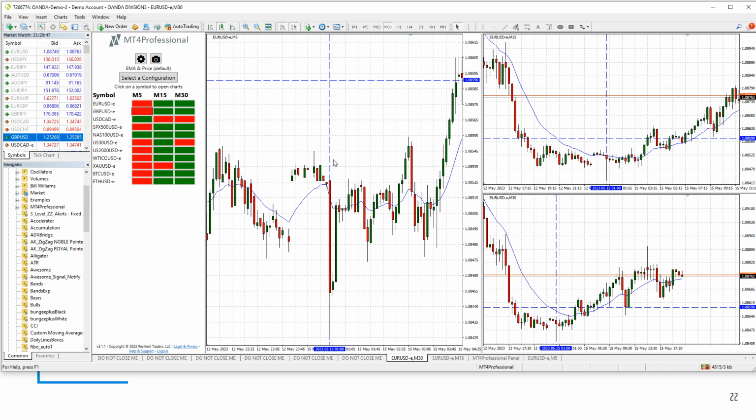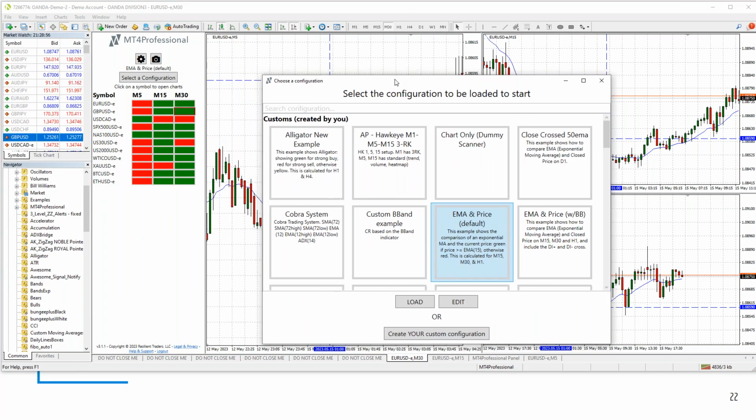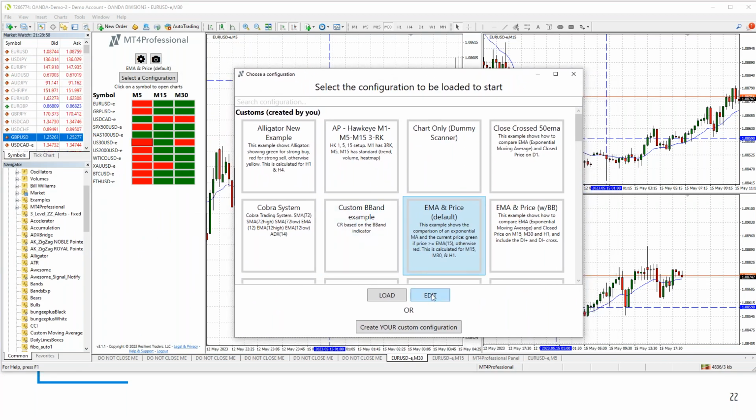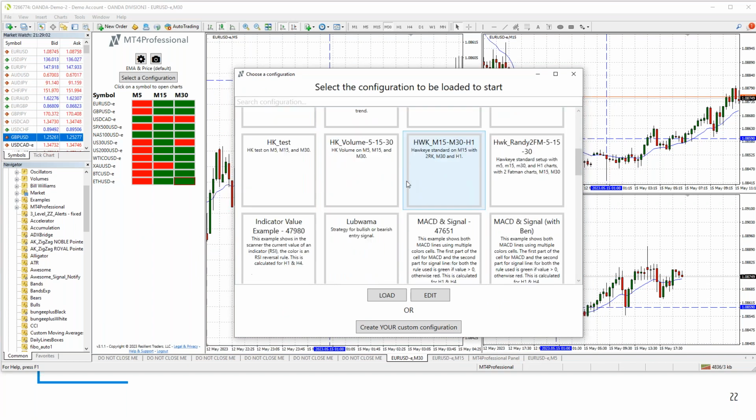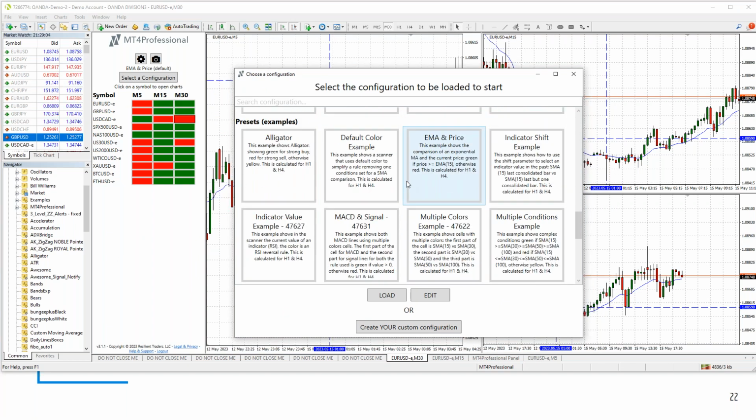So I like the ability to look at multiple time setups. Looking at the configuration, if I click the configuration button and pull this up, I can click the edit button if I've created my own. These are all ones that I've created. What's included on the setup are all of the presets.